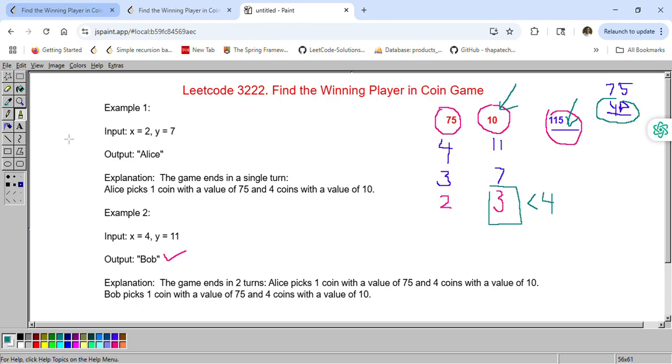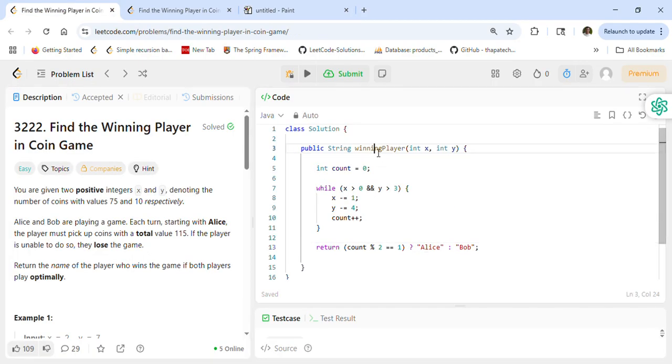So we'll directly go and I'll explain it in the code itself. The code is very simple. Winning player is what we are implementing. X and Y is given to us, right? X is 75 coin and Y is 10 coin, right? Now this one will return a string, right? Because it is the name of the winner.